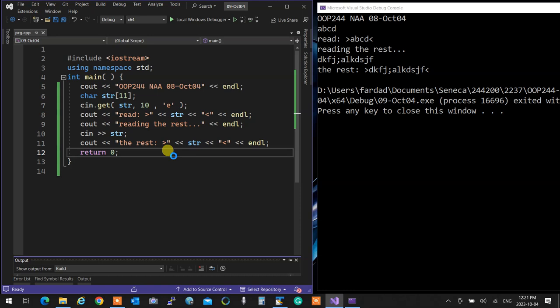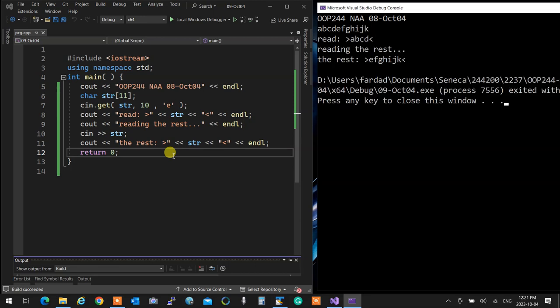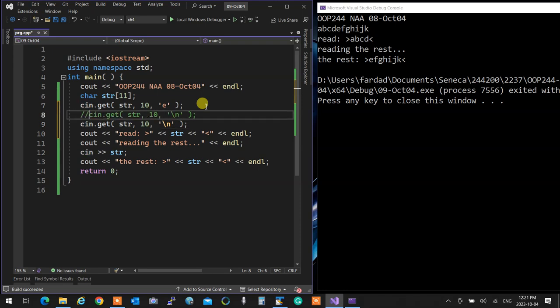If I actually run this, I can go A, B, C, D, E, F, G, H, I, J, K, and I hit enter. As you see, A, B, C, D is read into str, and the rest is picked up with the extraction operator. Okay? But it doesn't eat the delimiter. It leaves it in the keyboard buffer. If I put over here backslash n, these two are the same. It doesn't matter. If you don't put it, backslash n is the default. Okay? Are we okay down to this? All right, so that's get.